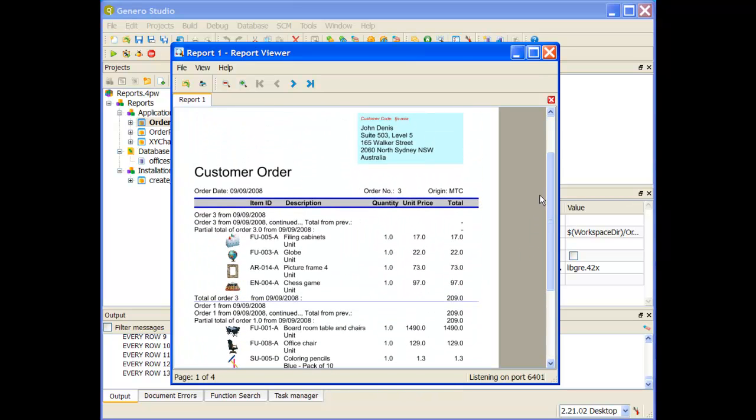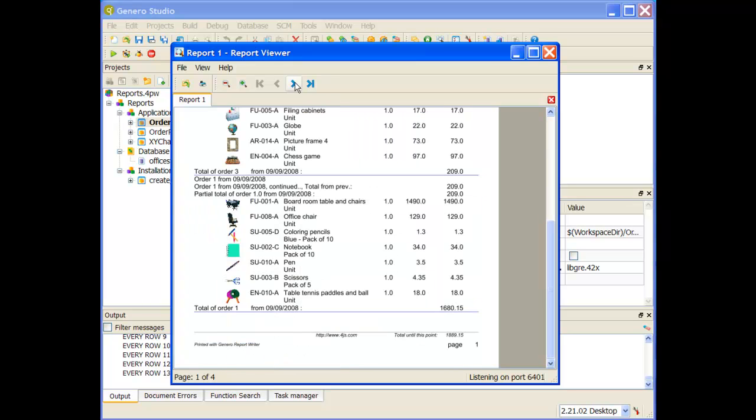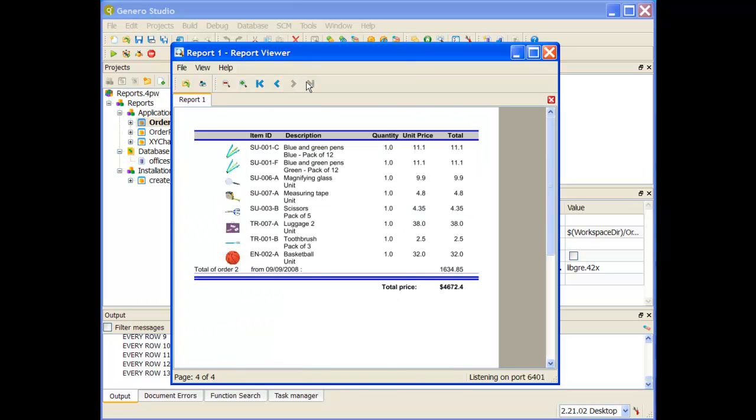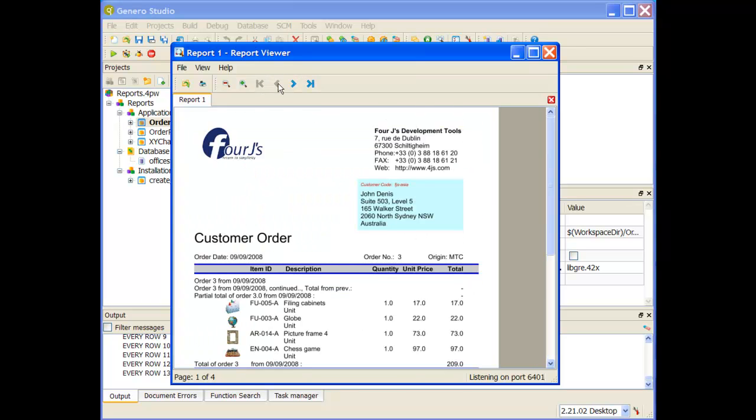You could expand it to take up the entire size of your screen. I can scroll through the pages by clicking on the page arrow and see what different pages are. I can go to the end of the report. I can go to the beginning of the report, but you have the ability to navigate through.